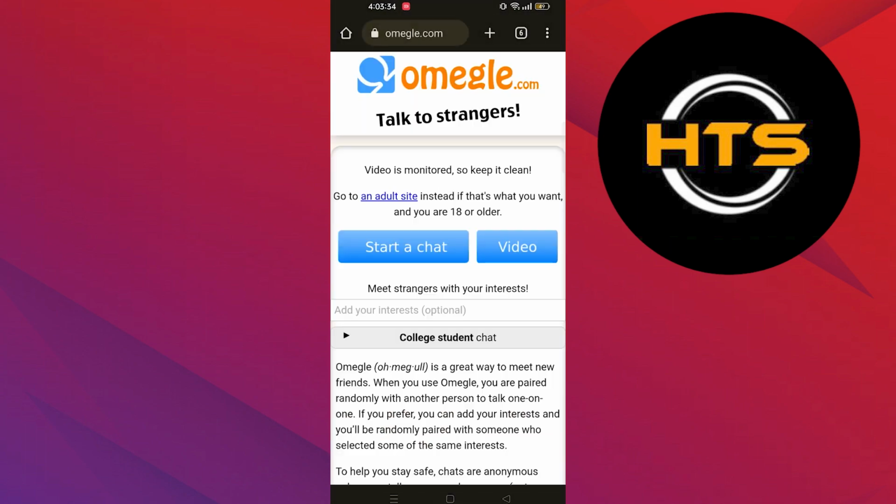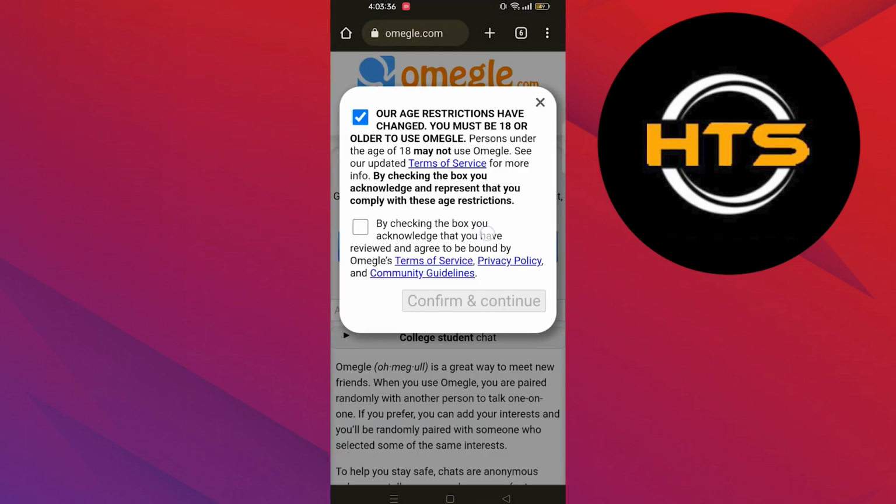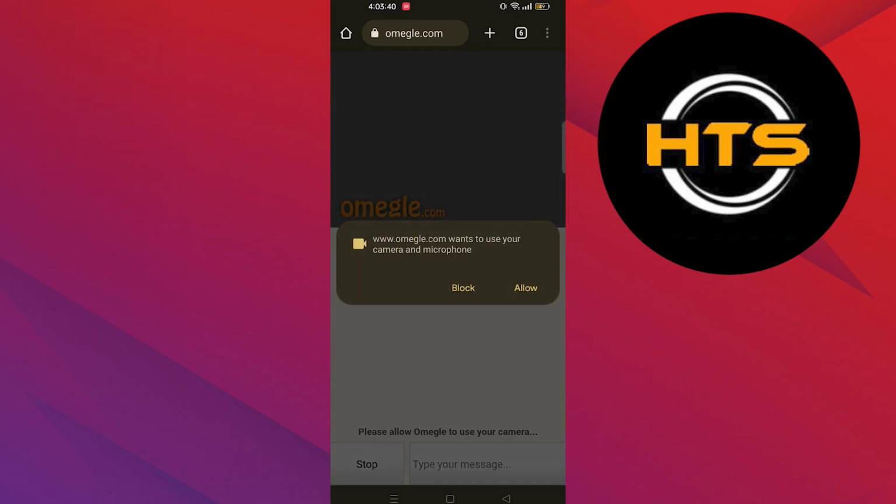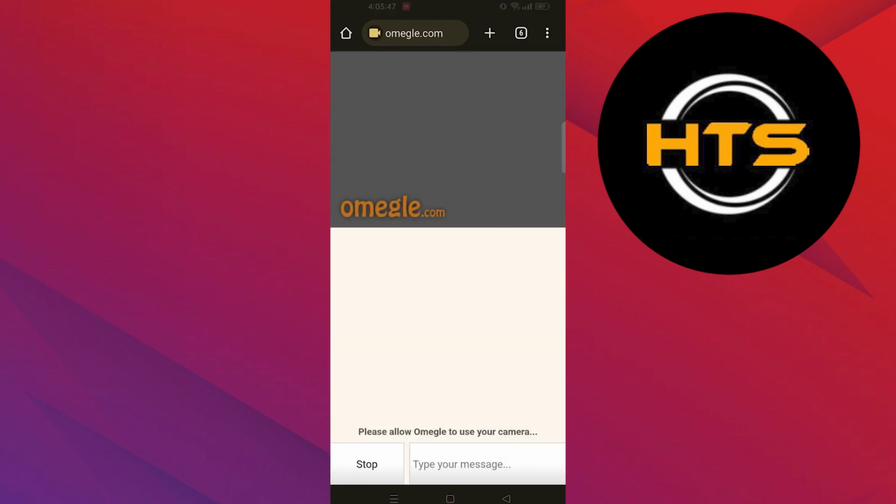Refresh the page. Tap on video, tick the checkboxes. Press confirm and continue. Then allow access to the camera and microphone. Here you can see the camera is working well.